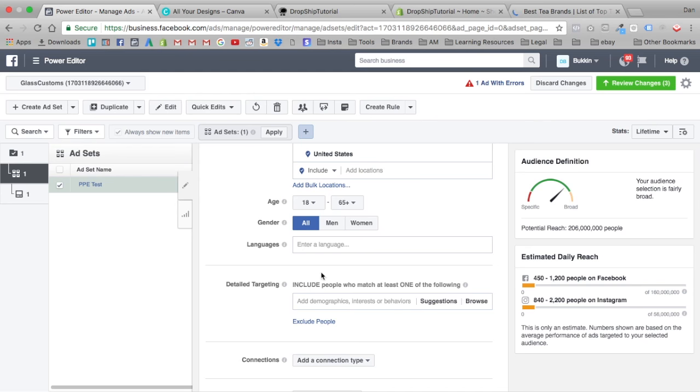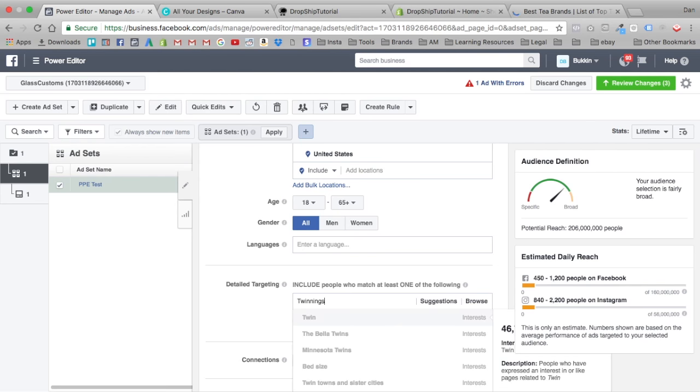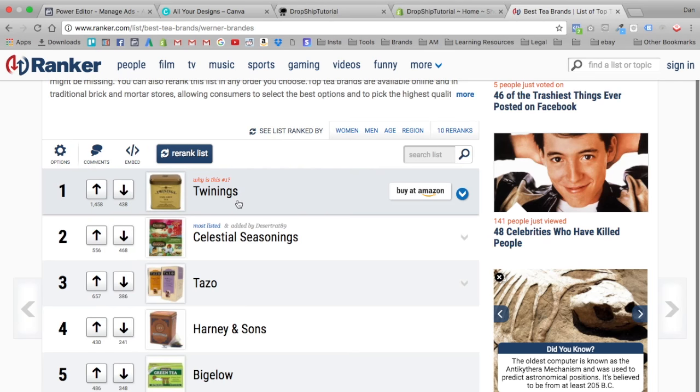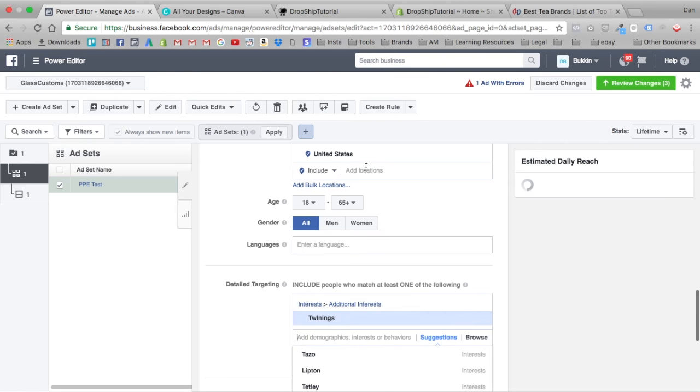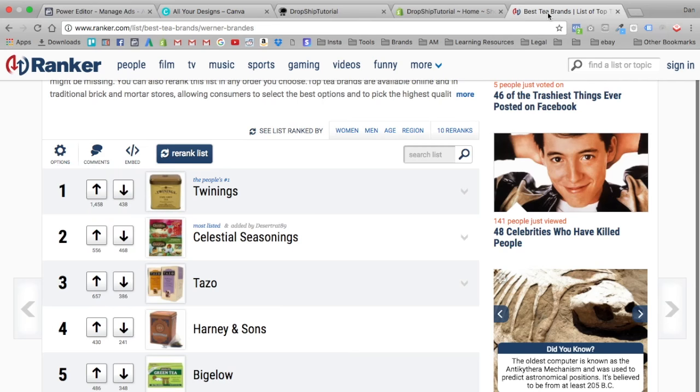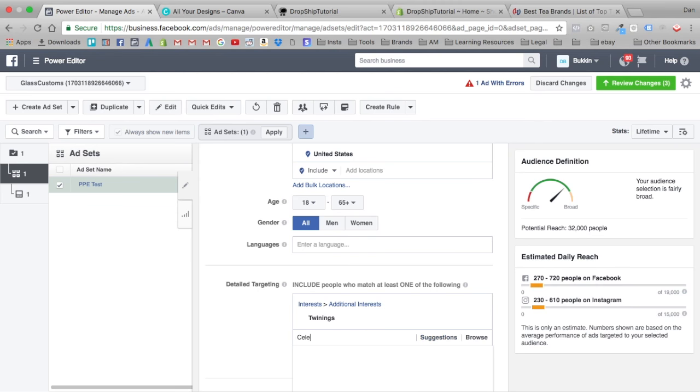So the first one's going to be Twinings. So again, we're just going to go ahead and choose Twinings. I misspelled it. There we go, Twinings. Then we have Celestial Seasonings. Let's go ahead and add that.